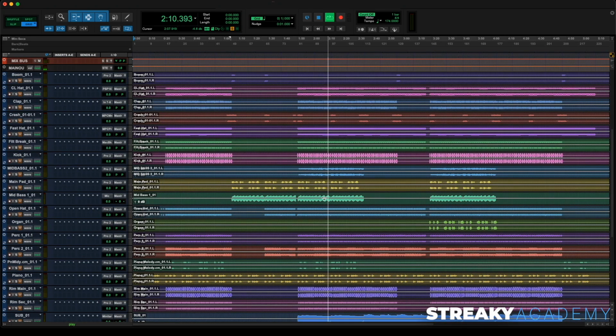Yeah, that bass could definitely do with being a bit wider. Let's move on slowly, just towards the end here, just to listen to those transitions.